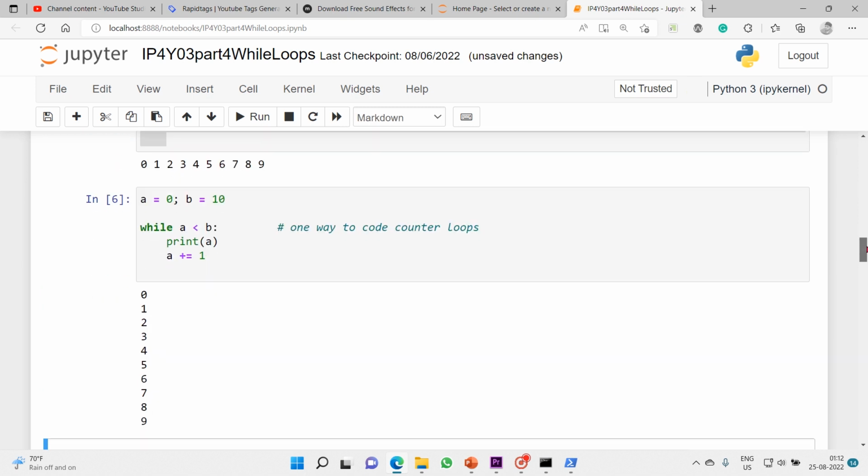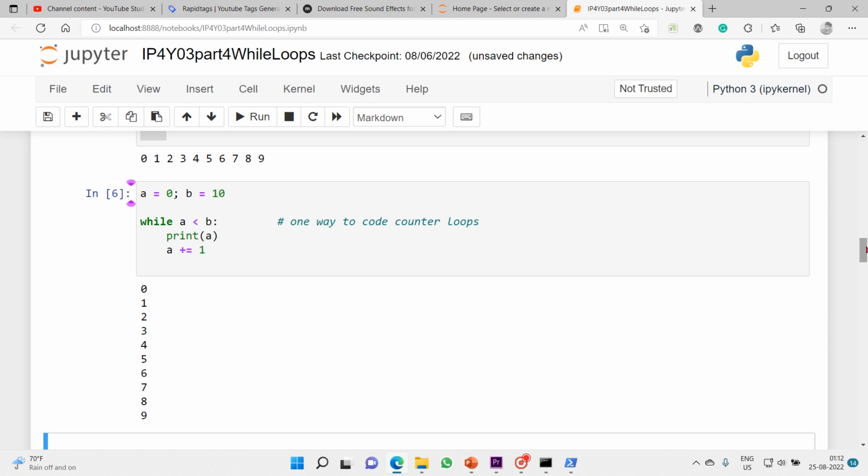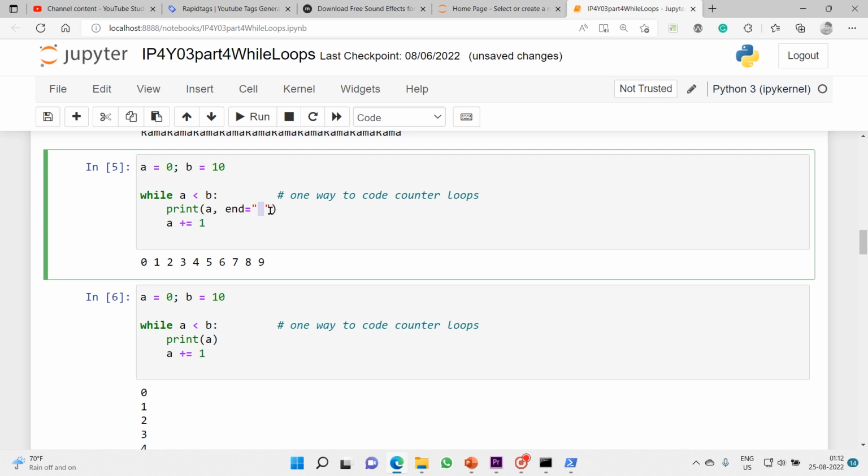See, because by default the end is equal to this, end is by default we will have that backslash and then n, this escape sequence. Because of those escape sequences we'll get line by line. For each iteration it will enter into a new line. So here, in spite of using that default, we are defining our own by giving just one space. That's the reason we got everything in a single line.